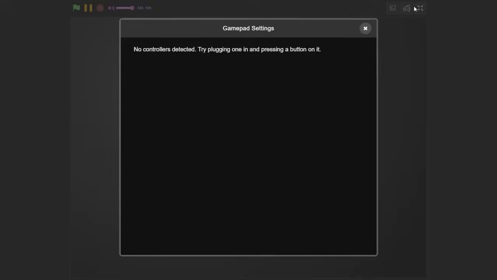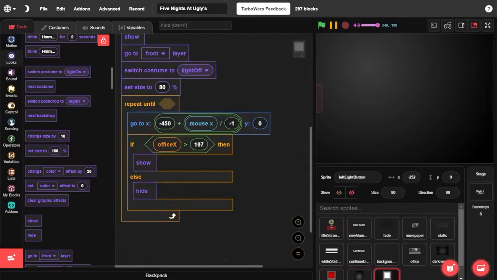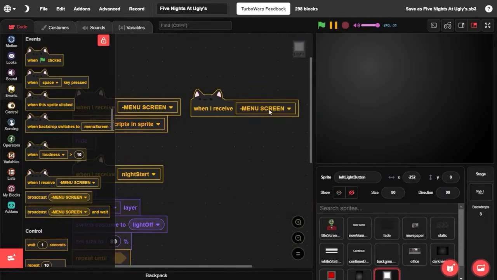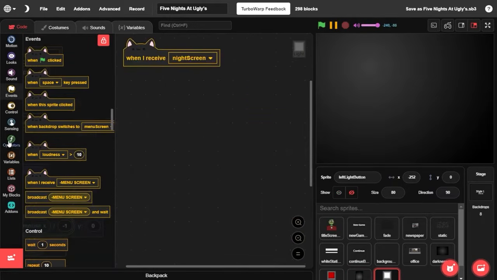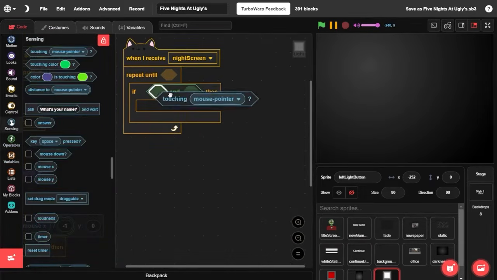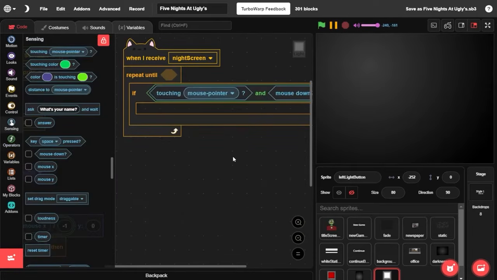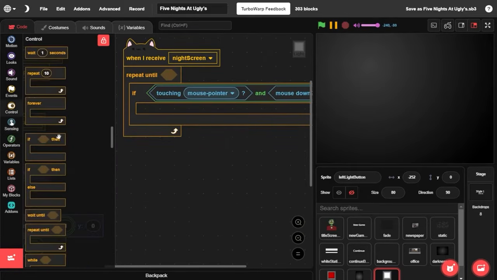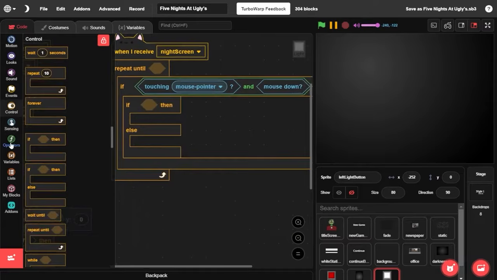Cool, let's finish setting up our light button functionality. We're going to make a new when I receive night start, and underneath this we're going to put a repeat until loop. Inside we're going to put an if statement and check if we're touching the mouse pointer and the mouse is down. Again, just checking if we're clicking it. Then we'll grab an if else statement and we'll need to check for a few things.